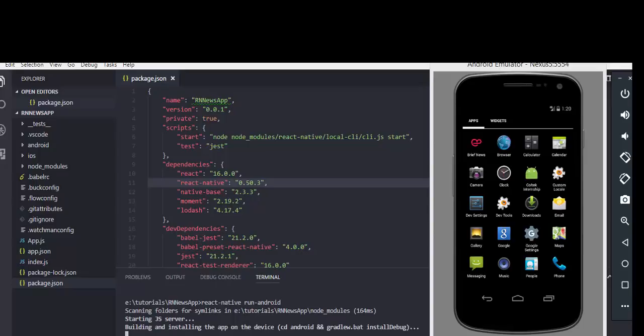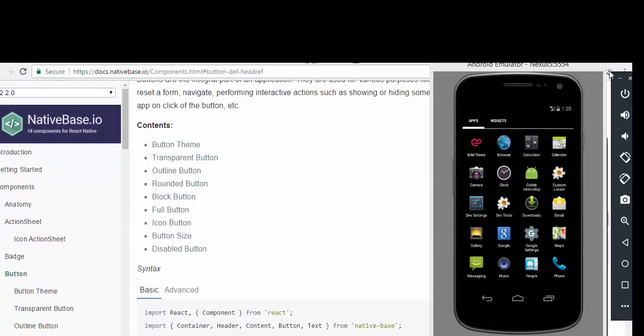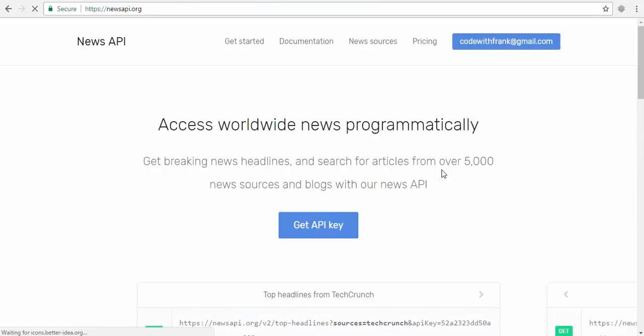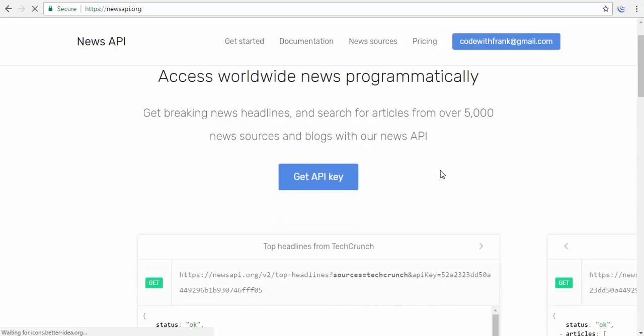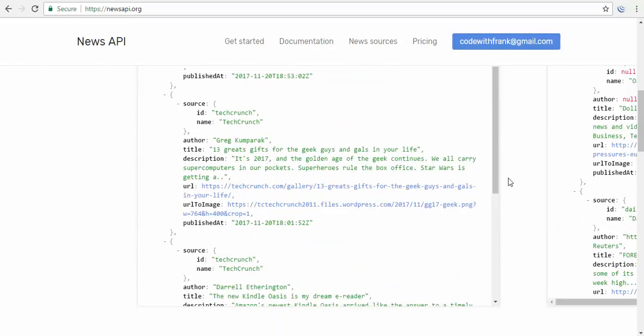Okay, so as we wait for React to start building or getting our app ready, let's go and check one important thing that we are going to use in our app, and that is what I call the news API.org. Now we visit news API.org. Okay, so this is basically the site for the news API.org. Now here is where we fetch the news and display in the app that we are going to build today.